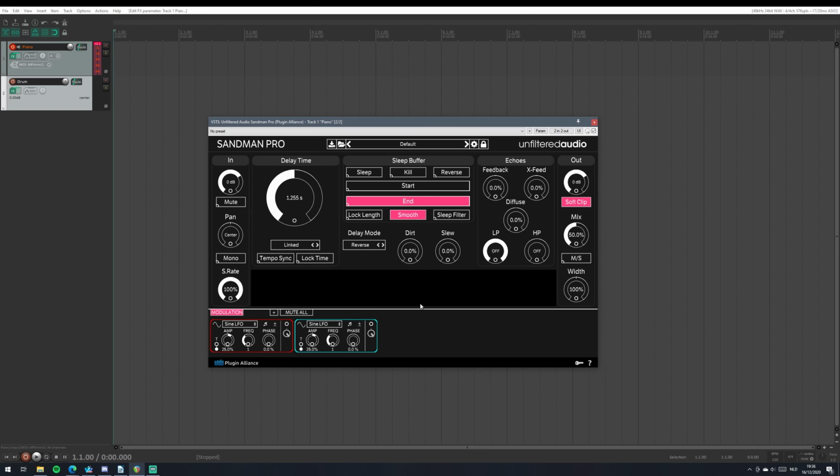And we get reverse, which is pretty obviously a reverse. Pretty cool effect, and just like the modern instant, you also get the dirt and slew to add a little bit of noise and grit to it. Pretty cool effect. And there's also a no echo, in which case it does nothing except it can add dirt.